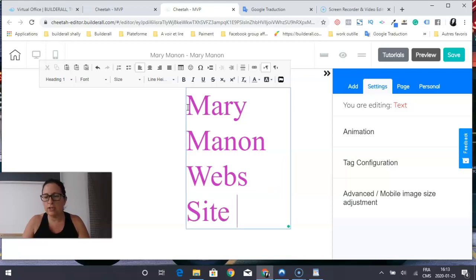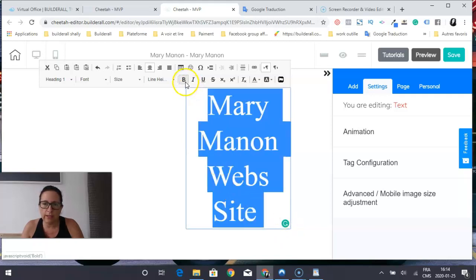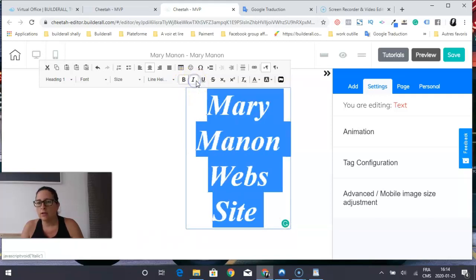Now I do suggest that for every first letter in each word of your title, you put it in a big letter. How do you say that in English? I hope you understand. But anyways, put it as a big letter. And here you can do the center if you want it centered. If you want it bold, you can put it bold. Just make sure you highlight it, make it bold. If you want to play around like this, that's fine.